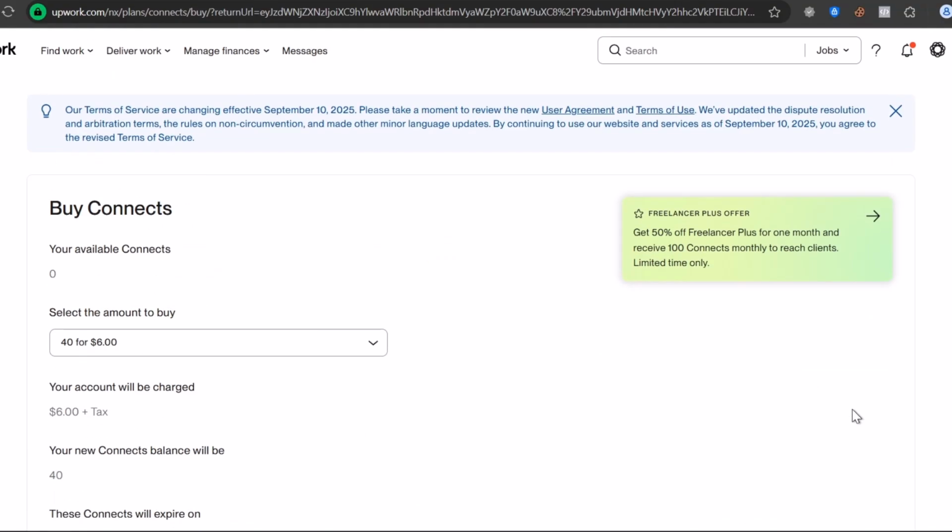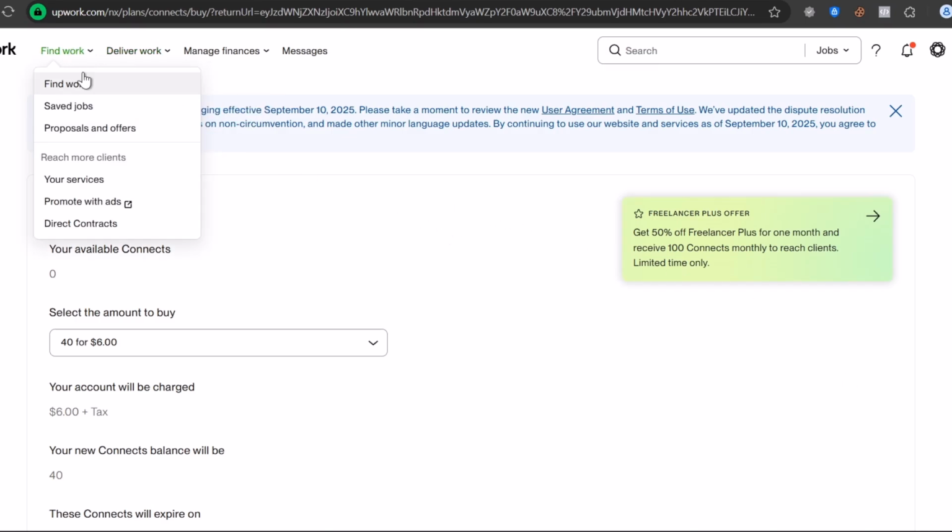To make the verification process, what you need to do is to import an identification ID, a valid identification card, such as a passport, credential, or whatever. Then when you upload that, what you want to do is go into the option that says Find Work.